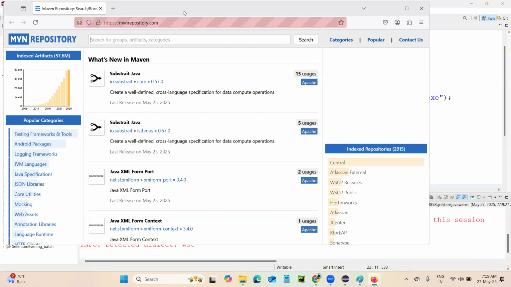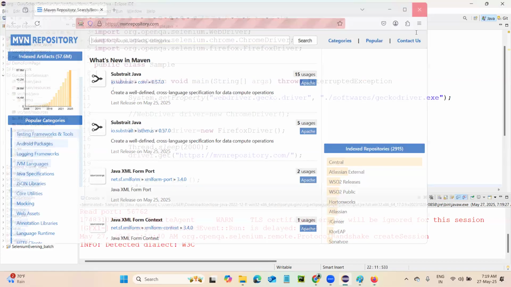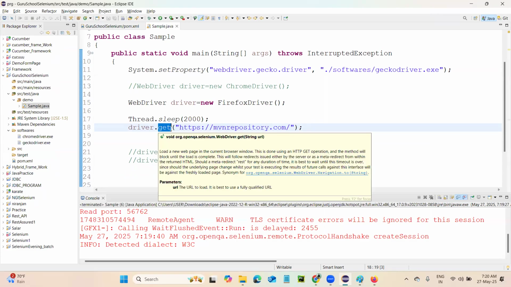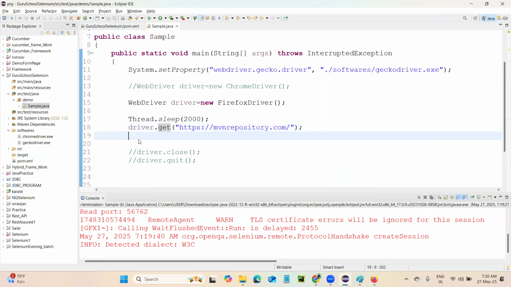How do you enter the URL in the browser with the help of Selenium? If you want to enter any other application site like Maven, Facebook, Amazon, Flipkart, whichever you want, you can enter it. This method will help you enter the URL inside the browser. Which method is used? The get method is used to enter the URL. Now let me remove this comment.